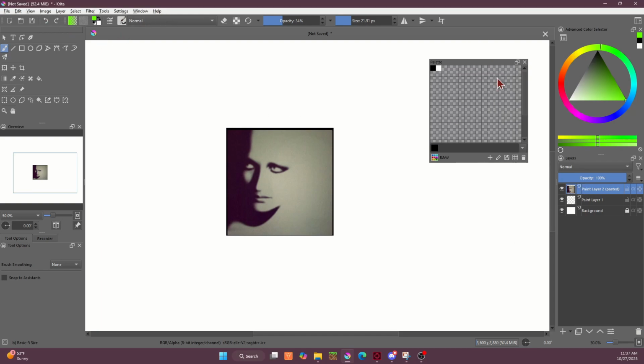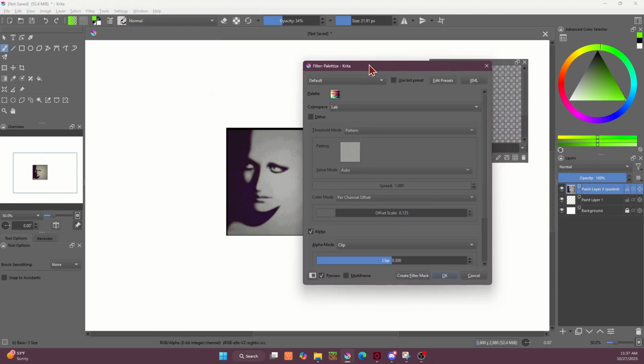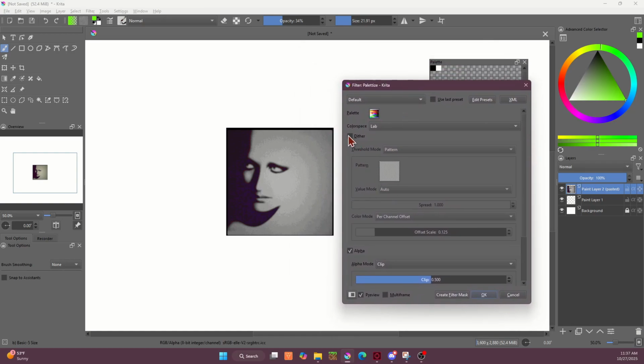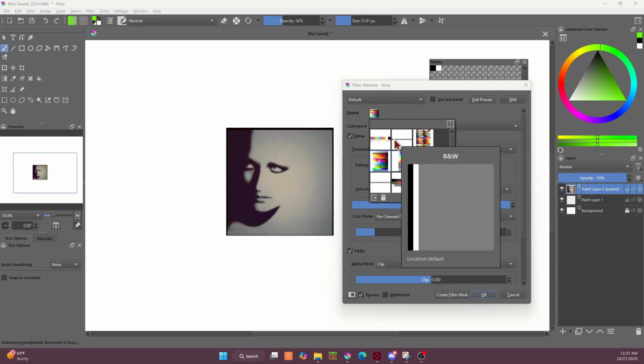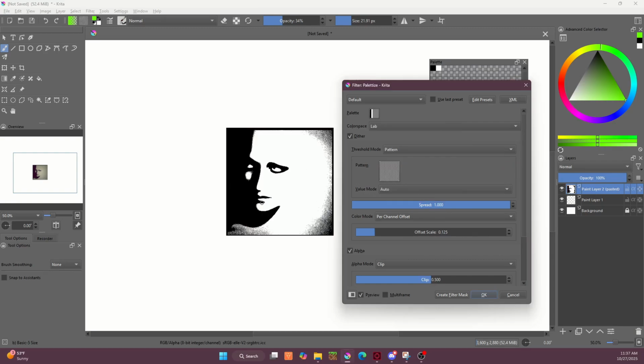Now, once you have your color palette set, there are two different ways to do the dithering. I'm going to show you both of them. The first way is just to apply a dithering filter to your layer. You can do that by going up here in Filter, going to Map, going to Palettize, and then this Palettize pop-up will show up. You're going to want to click Dither. You're going to want to click on Palette and select your color palette, whichever one you're using. I'm using black and white. And it should apply the filter to it.